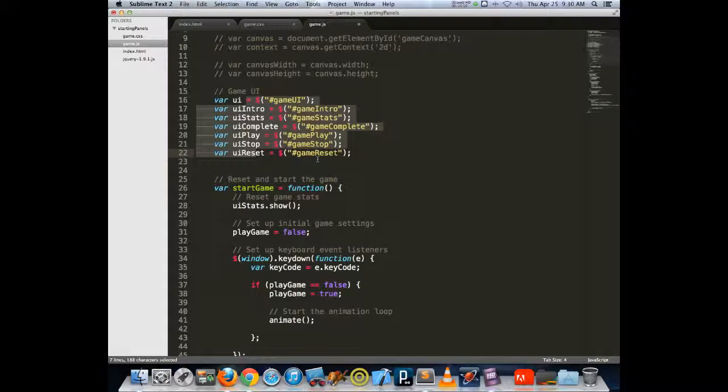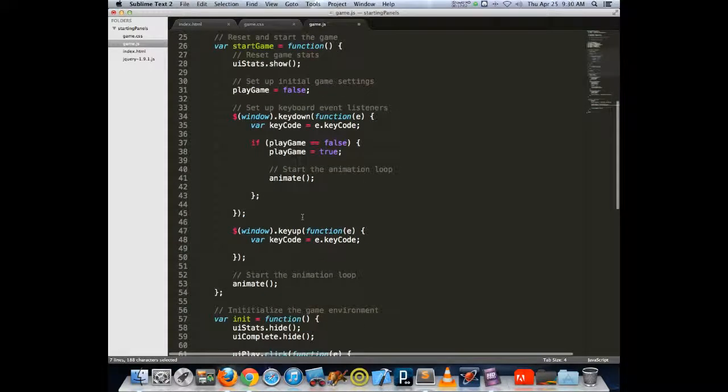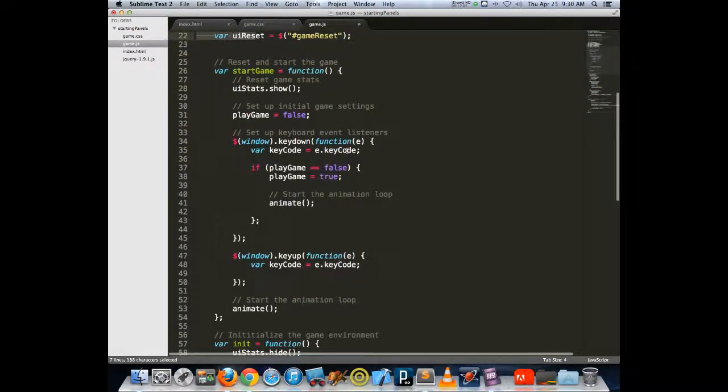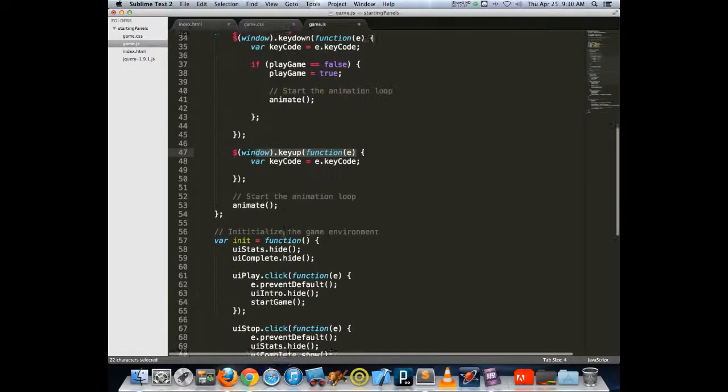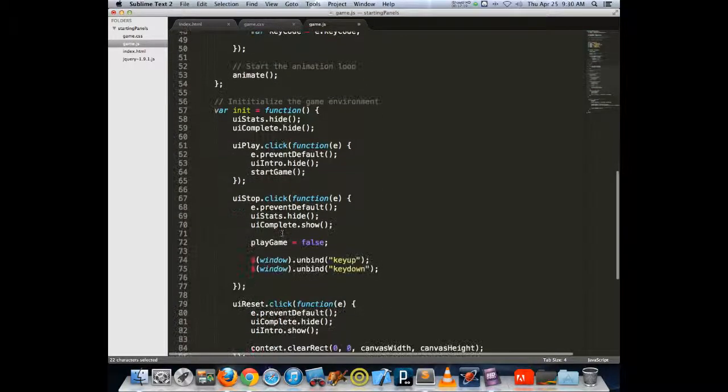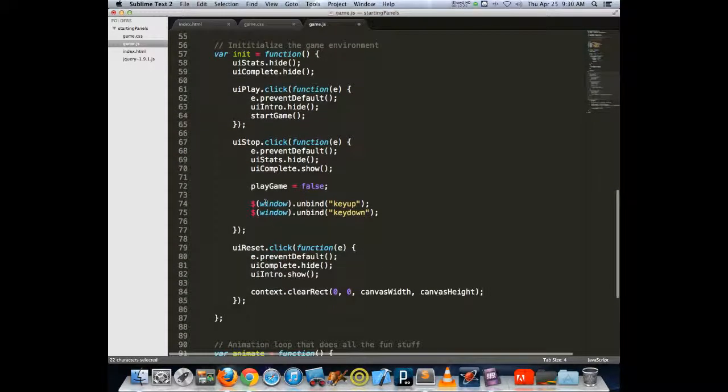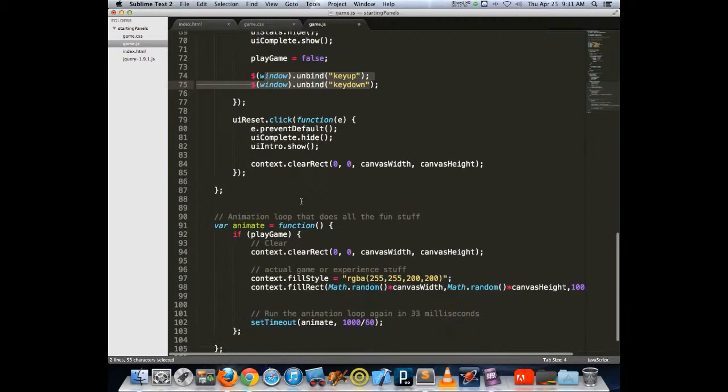Now, to look through the functions and see what's going on here, there's only going to be a couple of new lines of code that we have not used before. We've looked at using key code a little bit, but we do have the jQuery method of window key down and window key up that I'll get to. That's the second thing that we haven't done. And the third thing that we haven't done before is we're using unbind. I'll explain what that does in a little bit.